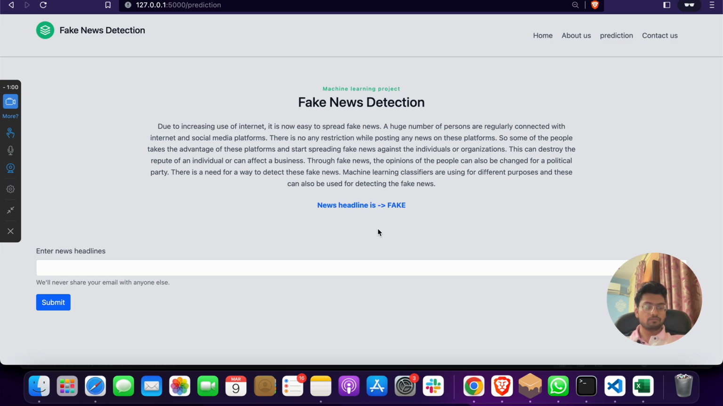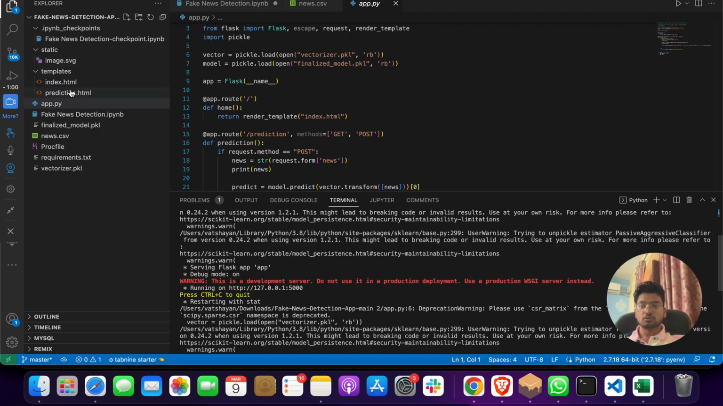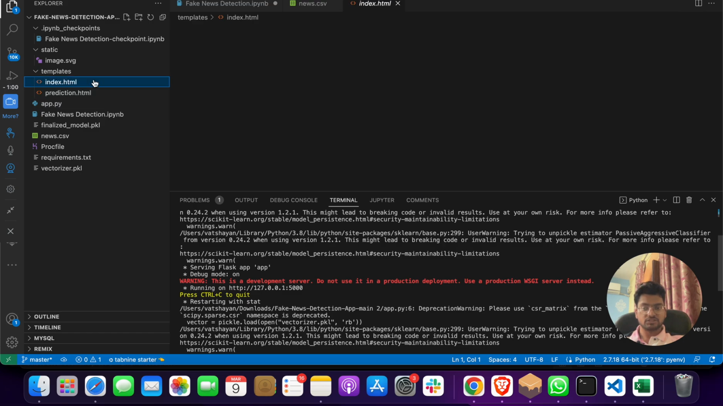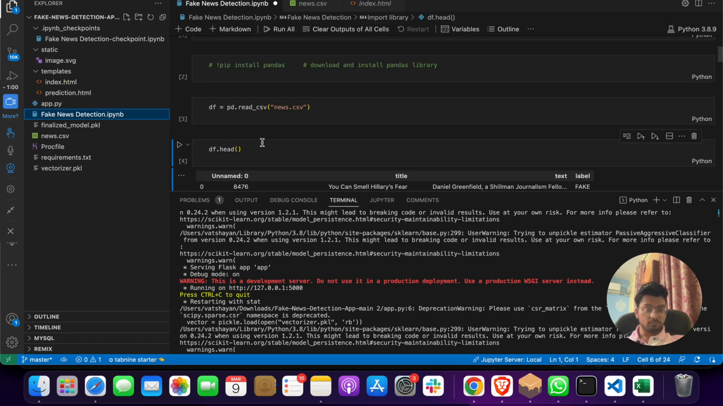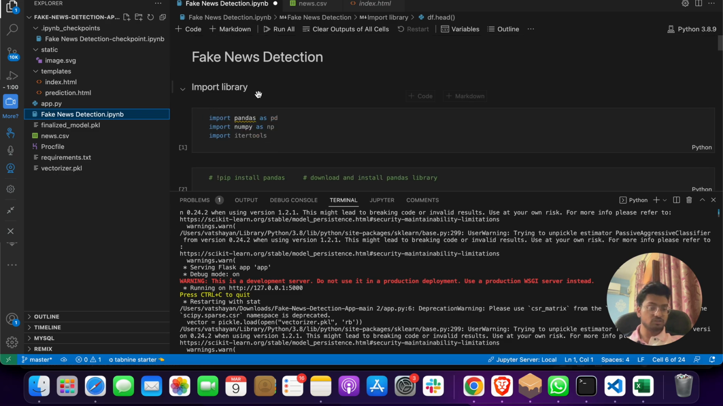But if we want to check how we have made this project, first of all, we have used a front end and we have used a back end. So let me show you. For the front end, we have used HTML and CSS. For the back end, before making the back end, we have made this machine learning model, and this machine learning model we have made on Jupyter Notebook.